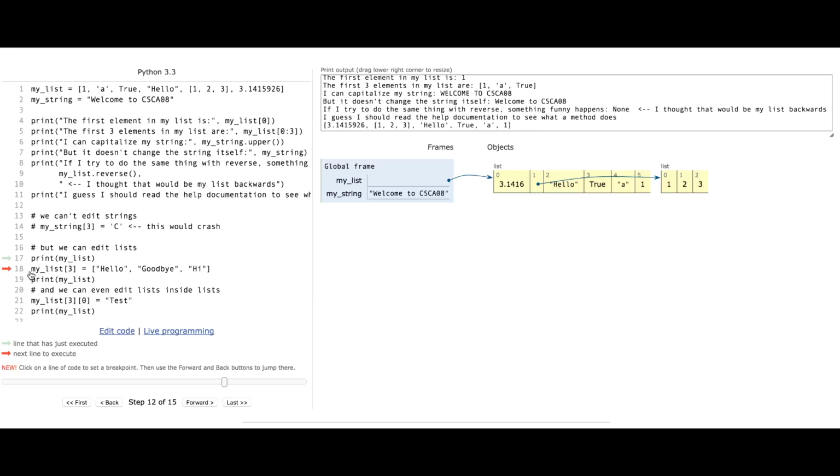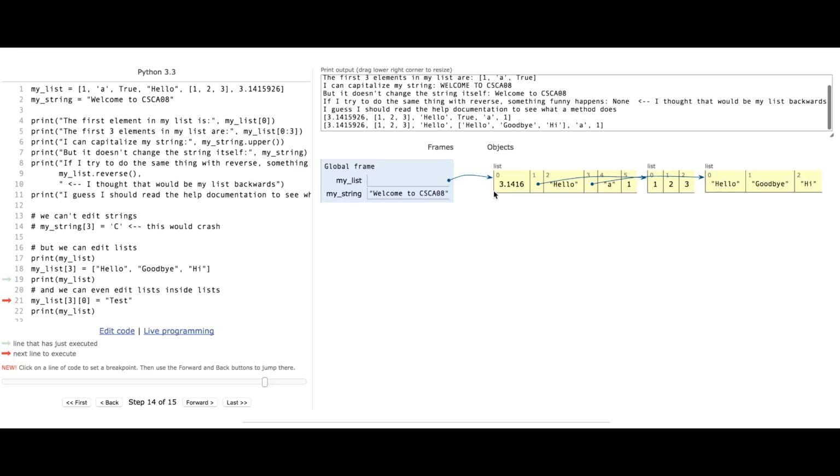And we'll change the third index to the list hello, goodbye, and hi. So right now it's currently True. So if we press forward, it will now point to a list with hello, goodbye, and hi. And we can print the list, and we can see that True is no longer there.